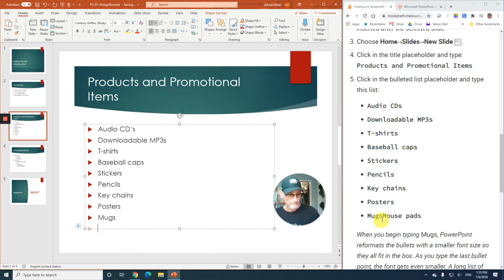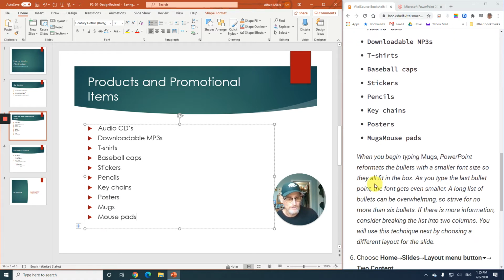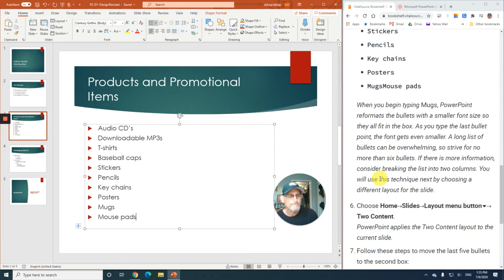Oh, and they have a weird typo or the way I'm zoomed in. I actually think mouse pads comes before mugs, but let's not worry about it. If your book looks better and you have mouse pads before mugs, that's fine. I'm not going to go ahead and fix it. Because it says when you begin typing mugs, PowerPoint reformats the bullets. So that does imply mouse pads should come before mugs. It's just the way my book is zoomed in had a problem. I'm not going to bother to fix it. So don't worry about that.